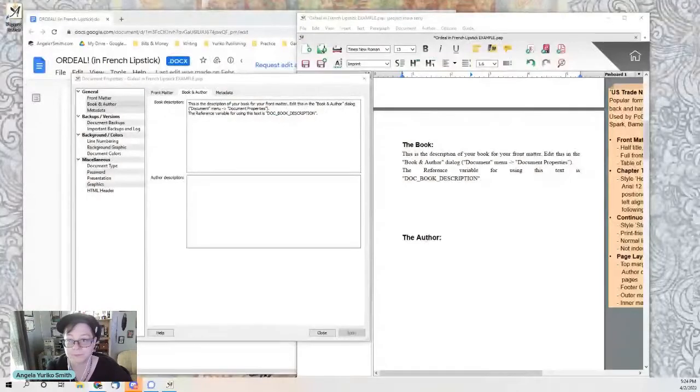Wait, who would try to get somebody to buy a book? Oh my goodness, that would be so weird. But anyway, I do love that front matter part. That's what it looks like when it's printed. Now let's get back to it.